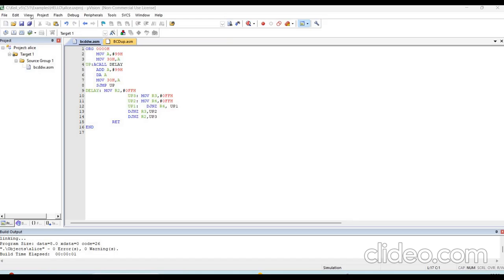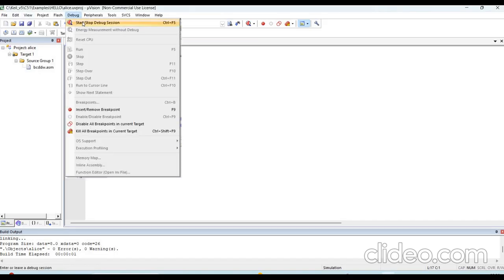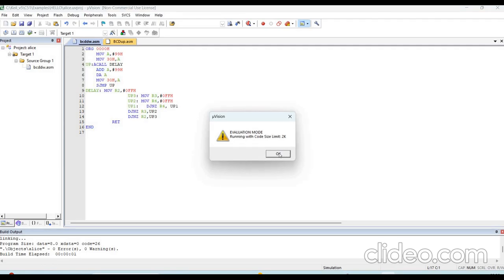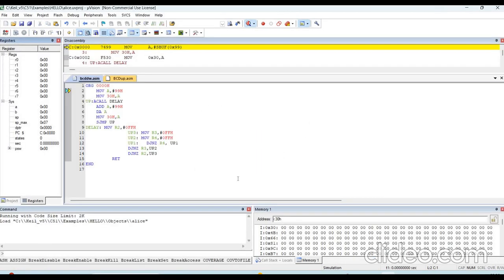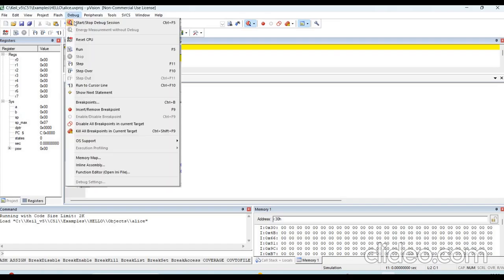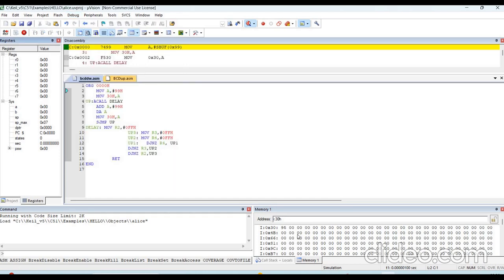I will show you the execution once again here. So go to debug, start and stop debug session. Now you have to go to debug and run. So you can see here it has started from 99 and this value is decrementing.